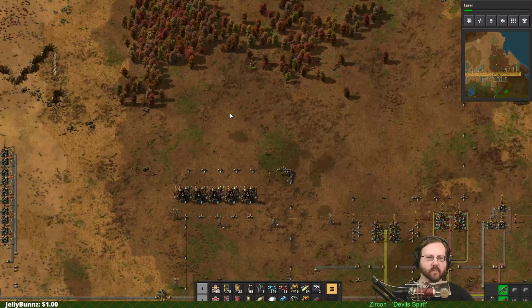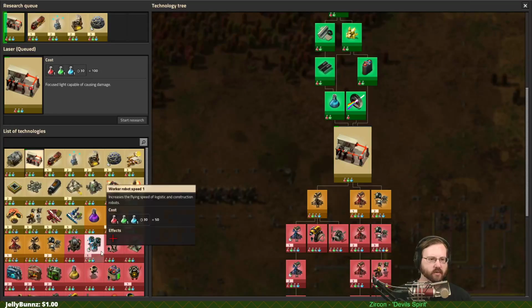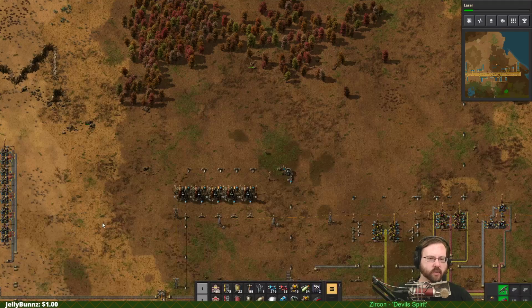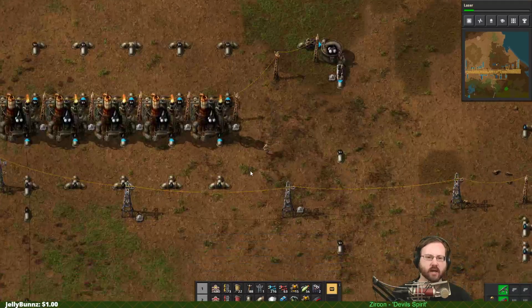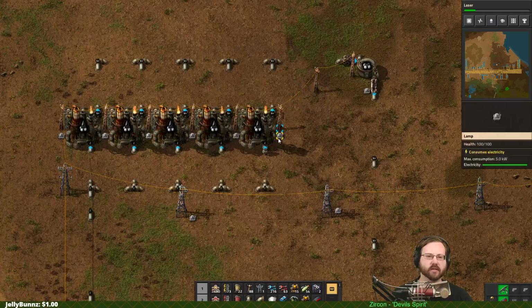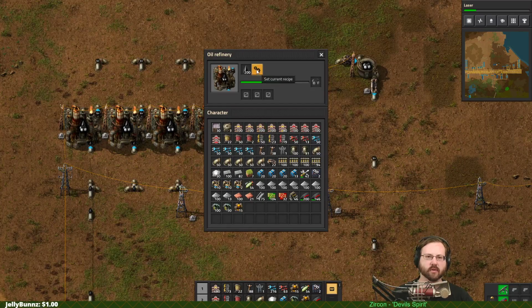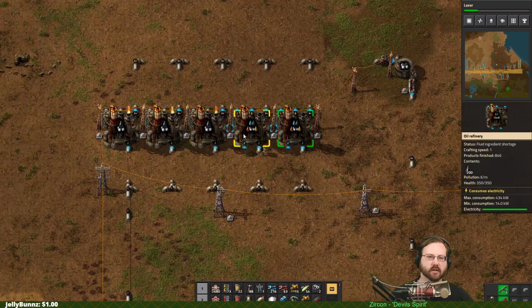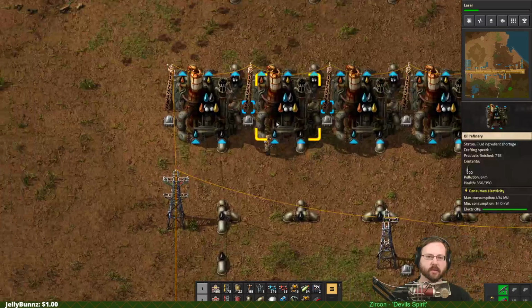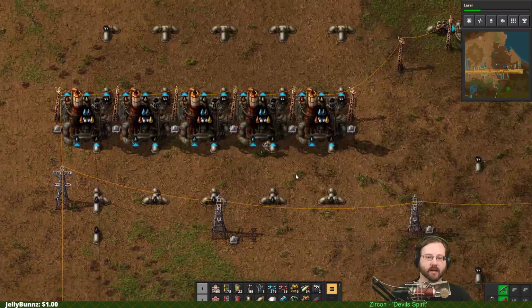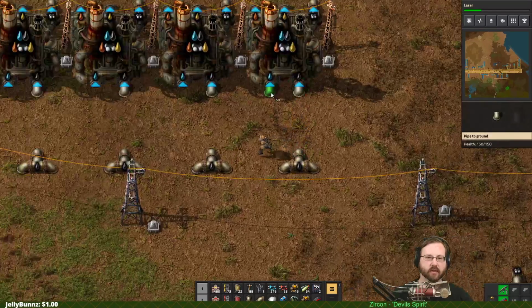Welcome back, everybody. We have researched advanced oil processing down here. With advanced oil processing, we can switch our inefficient oil refineries over to more efficient oil refineries. So we're going to switch this over to advanced oil processing. Left click and convert them all. They're all going to stop producing because they need water. So next order of business is to add water to this.